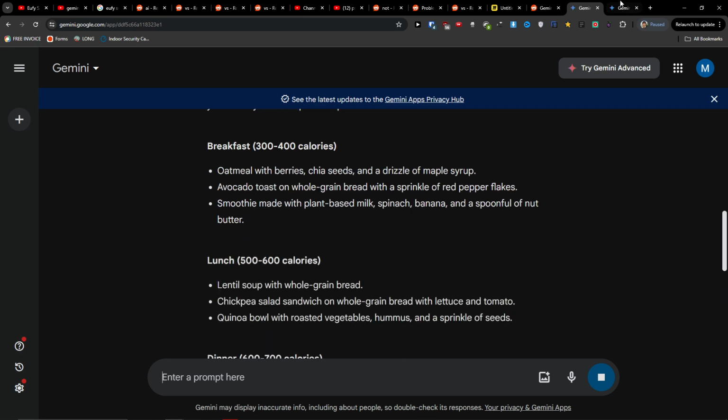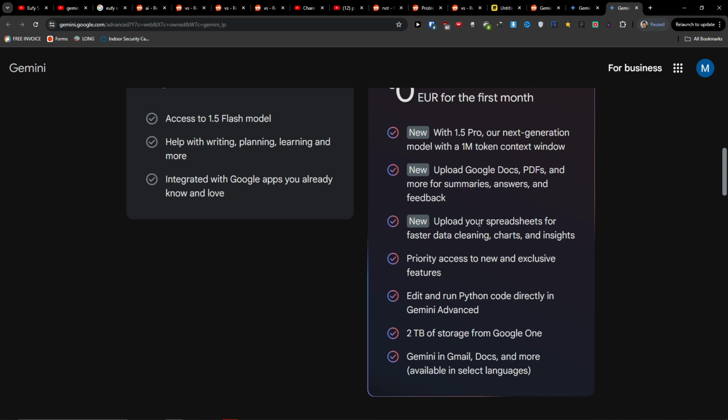Now with the Gemini Advanced, the thing is it has really better reasoning and problem solving. It excels in complex coding tasks. It has a better understanding of text formats, and you can integrate it with drafting emails, let's say in Gmail, with Google Tools. So this is good: upload Google Docs, PDFs, and get more summaries, answers, and feedback. So this is really great.